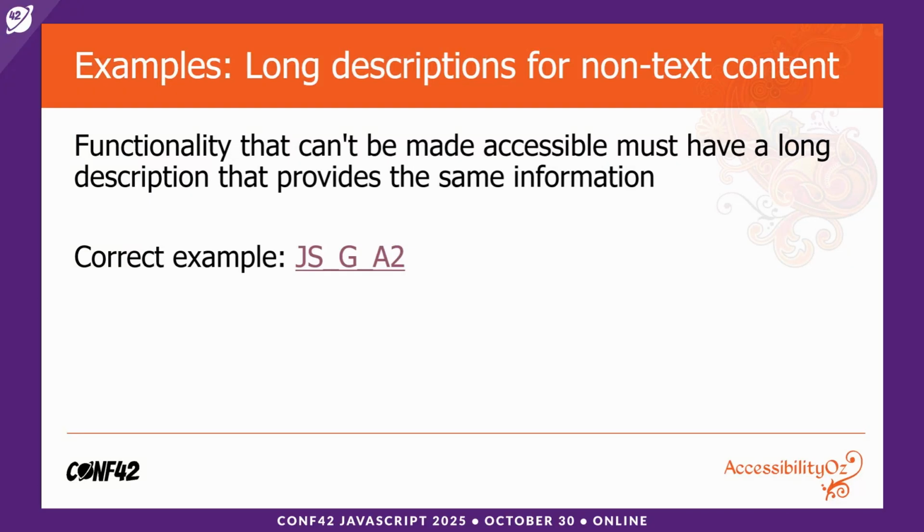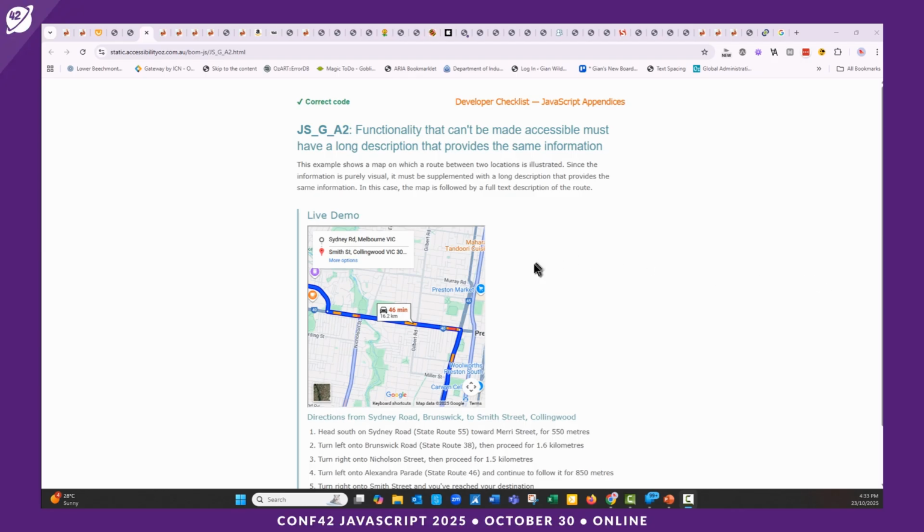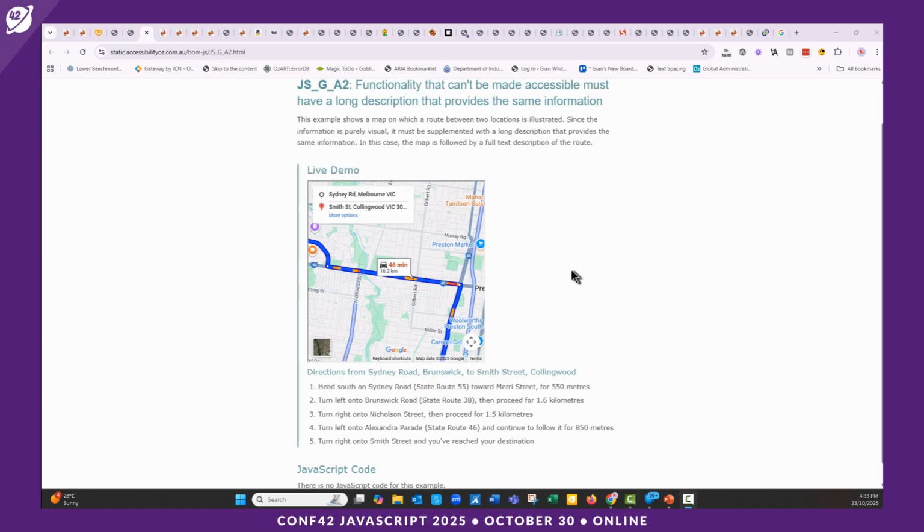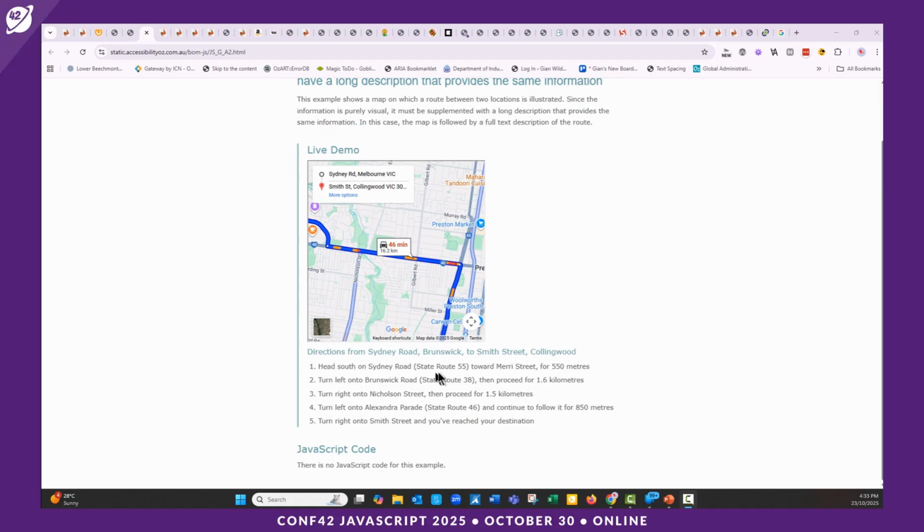Complex content. Functionality that can't be made accessible must have a long description that provides the same information. This is an example, once again, from the JavaScript fact sheet. Very complex information, a Google map, and it has directions. Now, it's important when it comes to creating alternatives for complex content, it's not about providing all the information that's in the image. It's providing the relevant information.